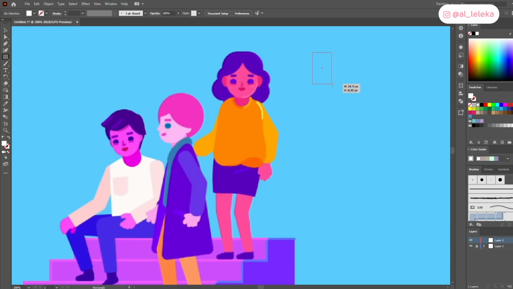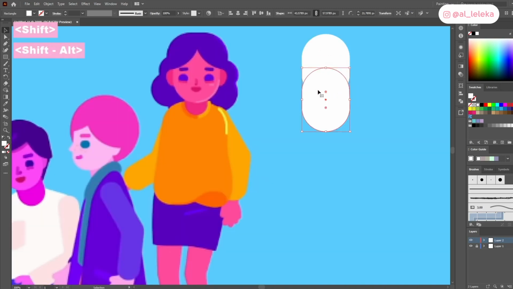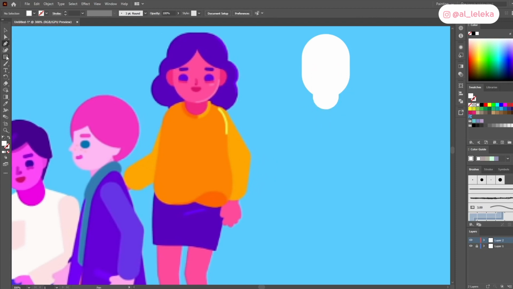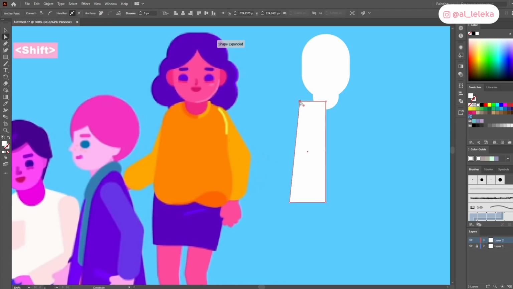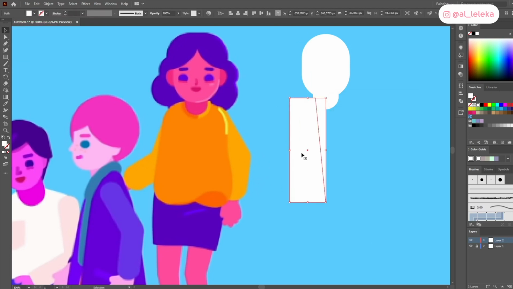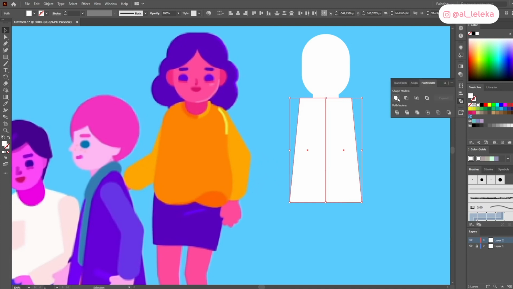I decided to start from the head and draw everything just by eye, and then maybe we will add some rulers and align everything, trying to match the proportions of the characters. If you watched my previous tutorial, I draw only half of the body, for example the head, and then just mirror it and unite using Pathfinder. It's a pretty simple technique, but I love it.